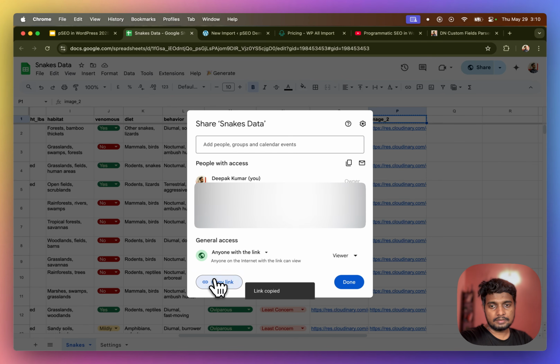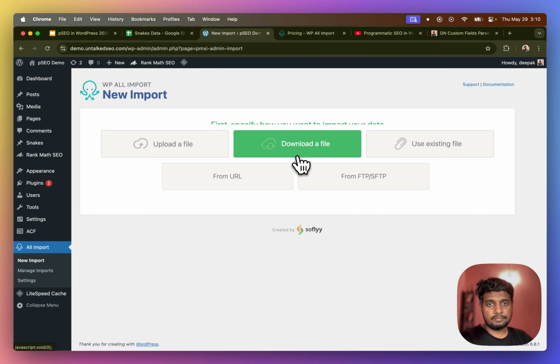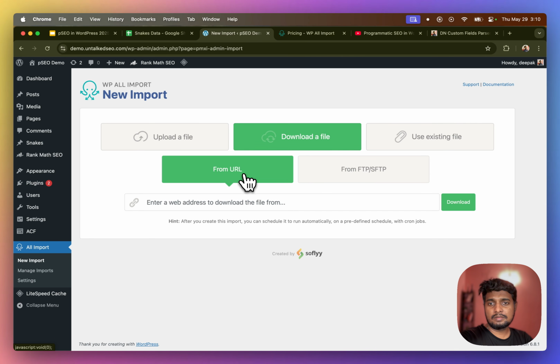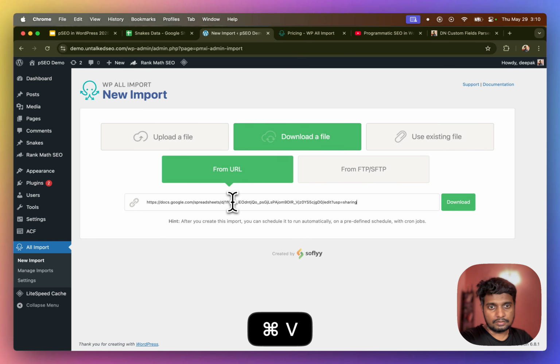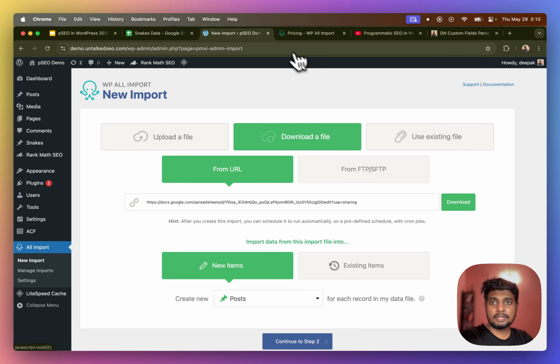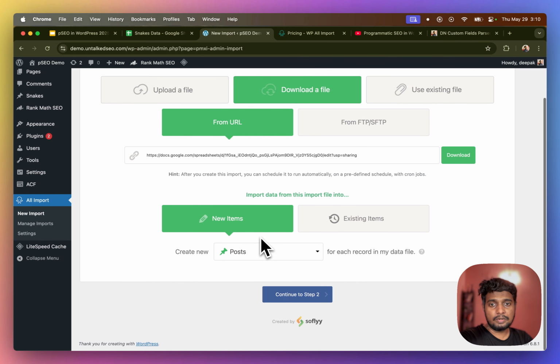I'll copy the link and go to WordPress, download a file from URL. If you have the file available through FTP or SFTP, you can use this method, but I have this from URL. So I'll just paste the Google Sheets URL and click on the download button. So what this does is it downloads all the data from Google Sheets as a CSV file automatically, and then it's available to import. So create new post.